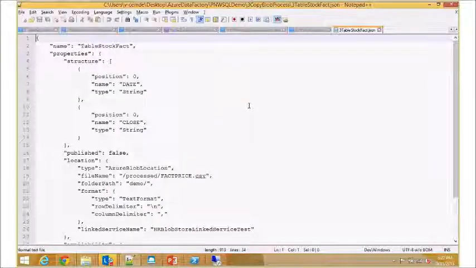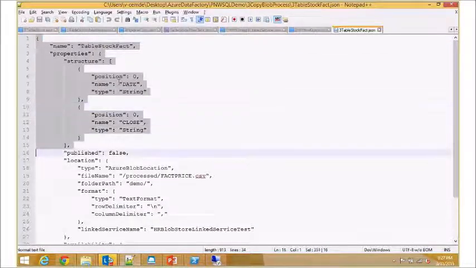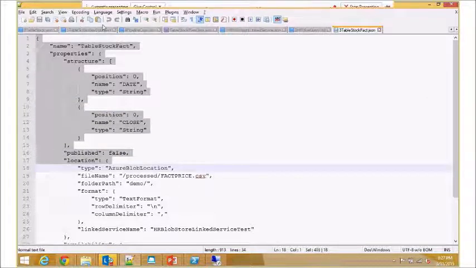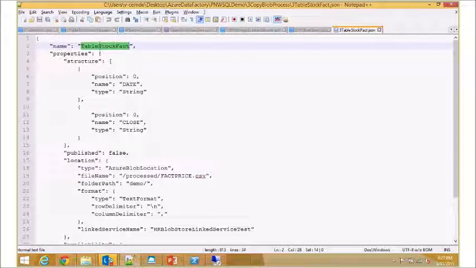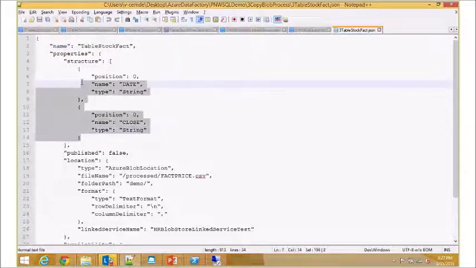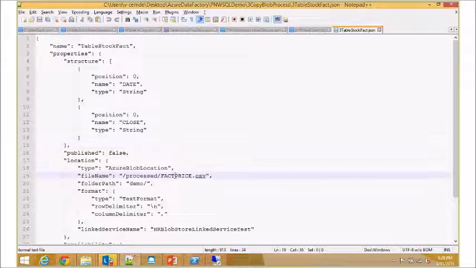So the next thing I need to do is I need to create my final destination table, which is table stock fact, which you guys should remember. It's just the name of the file. And then I define my structure. It has got just 2 columns, the date and closing price. And it will have a couple more columns, but that's okay.